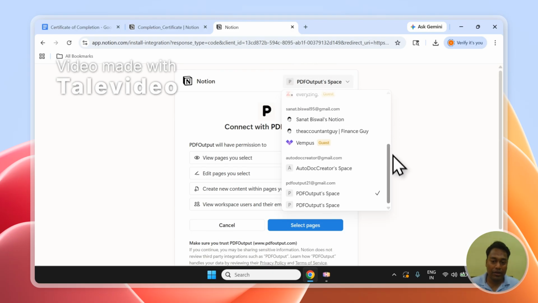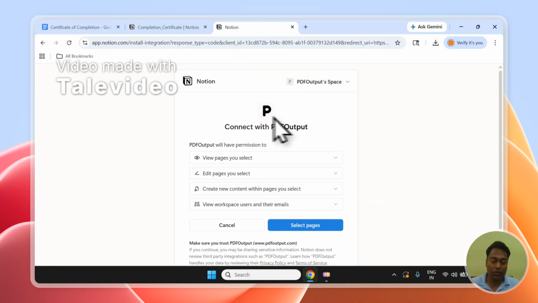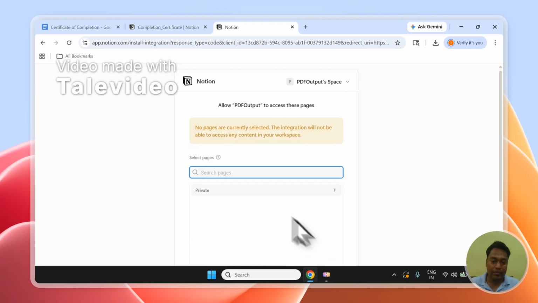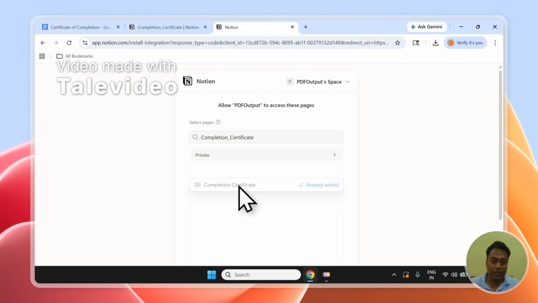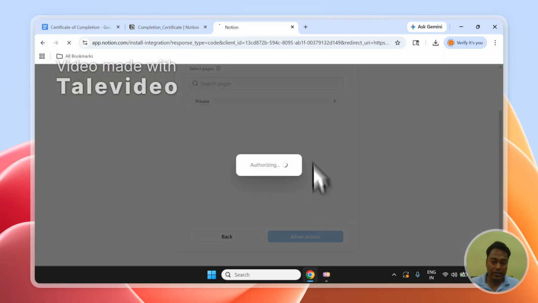Make sure you select the right account which you are using. As you can see, I have a lot of accounts created over here, so you must choose the right account which is in use. Okay, click on select pages and put the title right inside the search pages section. You should be able to see the completion certificate. Click on this, and now it is already added up. Okay, scroll down and click on allow access.